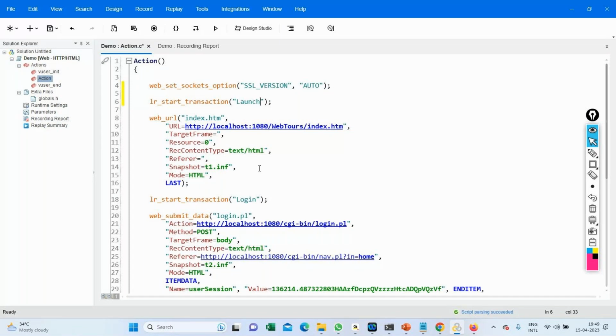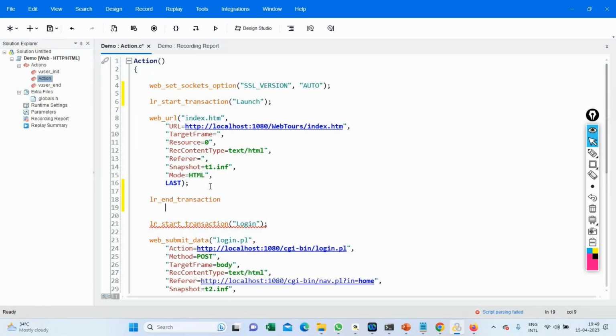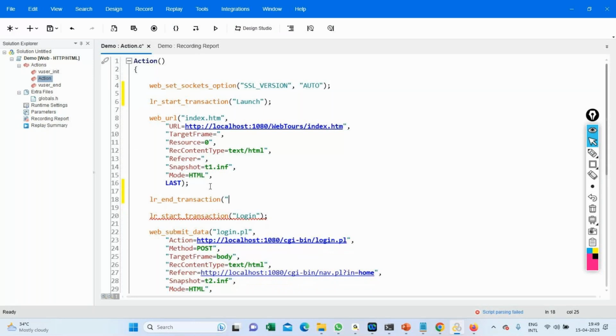Of course, after 16 you can write wherever you want. Okay, so LR underscore, I mean wherever you want, since before login. So LR underscore end underscore transaction. So this is ending the particular login transaction, guys.